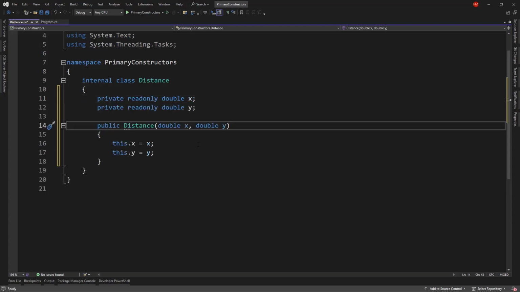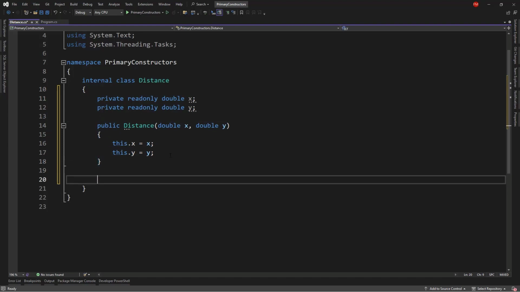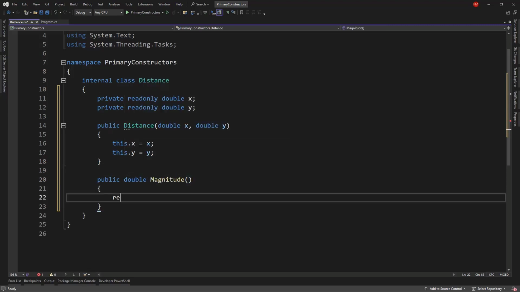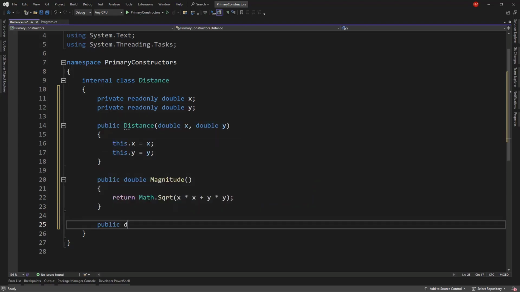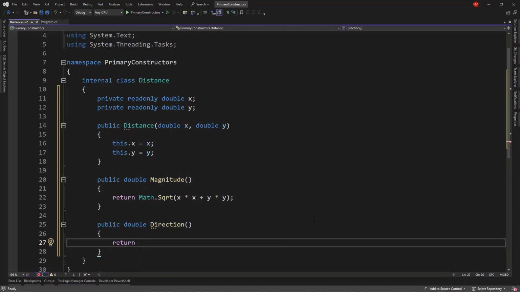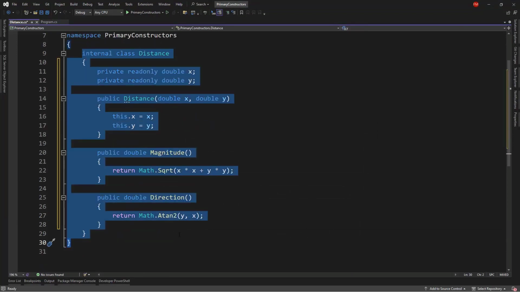So enter here, and as you can see, we have this here, and now I can use these values in any method I have. For example, let me say that I want to have public double magnitude, and let me return math square root. This is the distance formula, x times x plus y times y, and then public double direction, we're going to use the inverse tangent, math arctangent of y over x. All right, so as you can see, this is a pretty simple class, but it has a lot of lines of code. How can we abbreviate this?